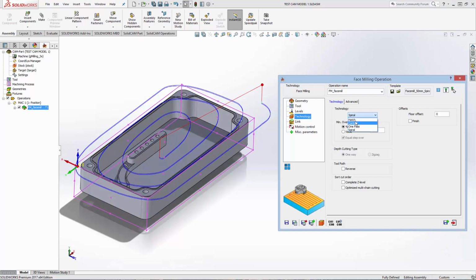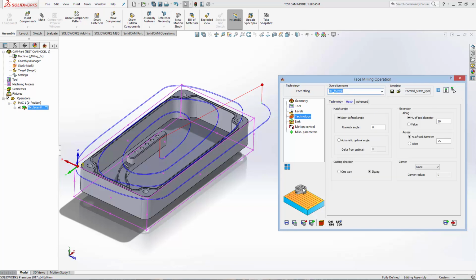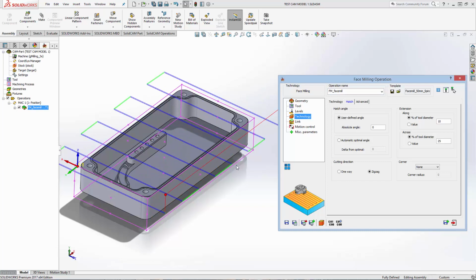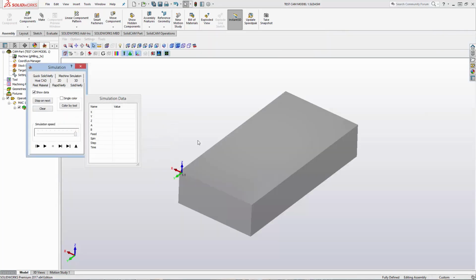We've got spiral. Let's look, and again we're getting a hopefully a representation. Let's click on hatch. So you can see there, hatch pattern travels along the part and then it moves across and then comes back and then moves across. So let's do a save and calculate on that. You can see what's going on there. We can simulate that as well.